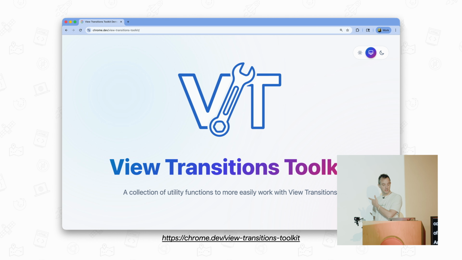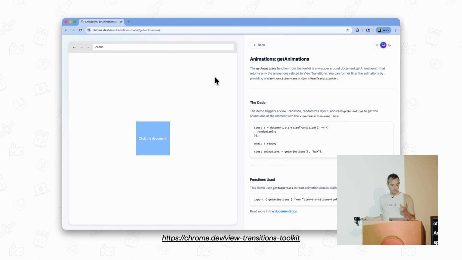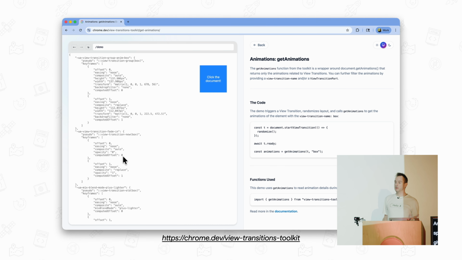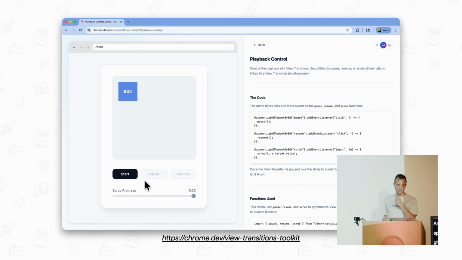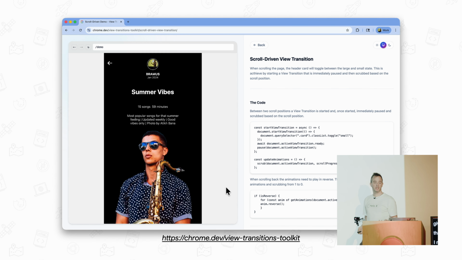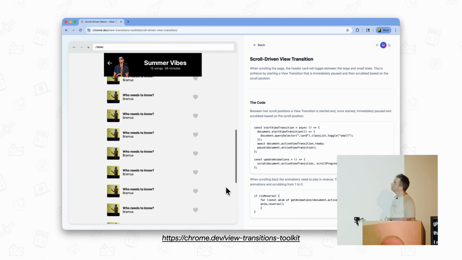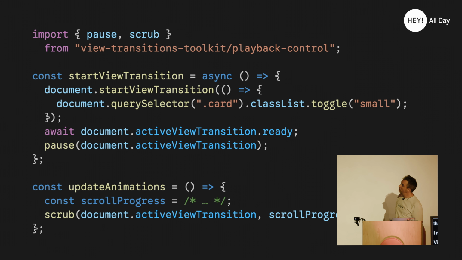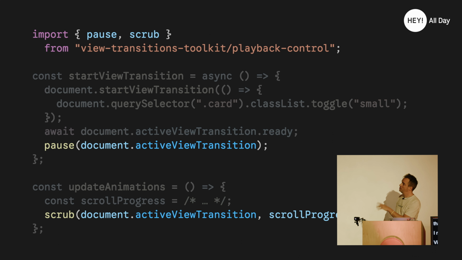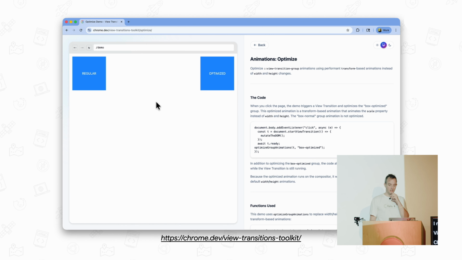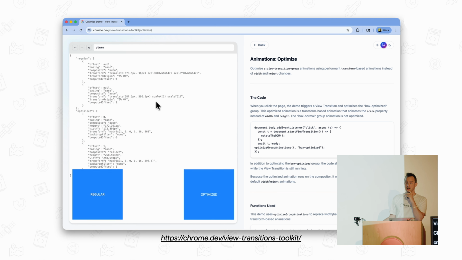You can find it on chrome.dev/view-transitions-toolkit, and it's a collection of utility functions to do all this kind of crazy-ish stuff. For example, here, the getAnimations. Well, that's now just a call to getAnimations, and you get all the info right there. Here, a play, pause, and scrub function that you can just import into your code and do it. And then here I have it combined with the scroll-driven animation one, which the code now looks like this. I import pause and scrub, I just pause the view transition and I scrub the view transition based on the scroll progress.